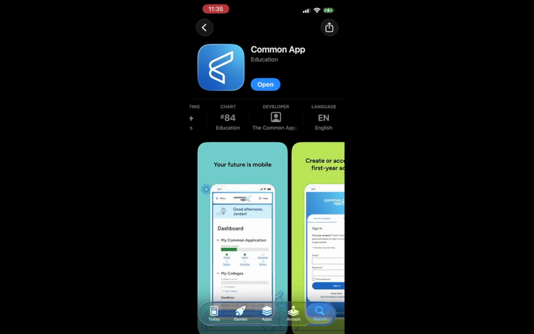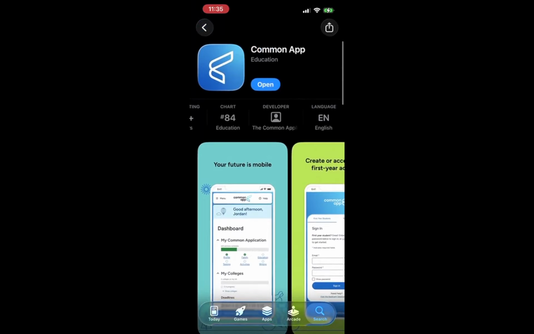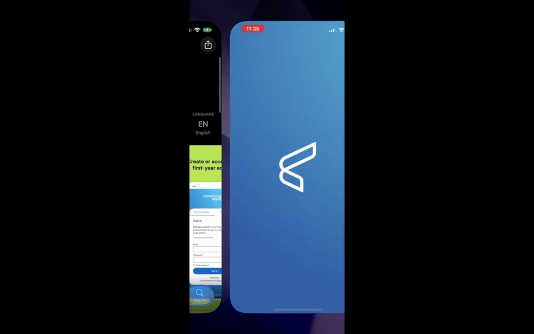Now wait for the app to download and install. This may take a few moments depending on your internet connection. Be patient during this time. Once it's done, you will see the Common App icon on your home screen, ready for use.